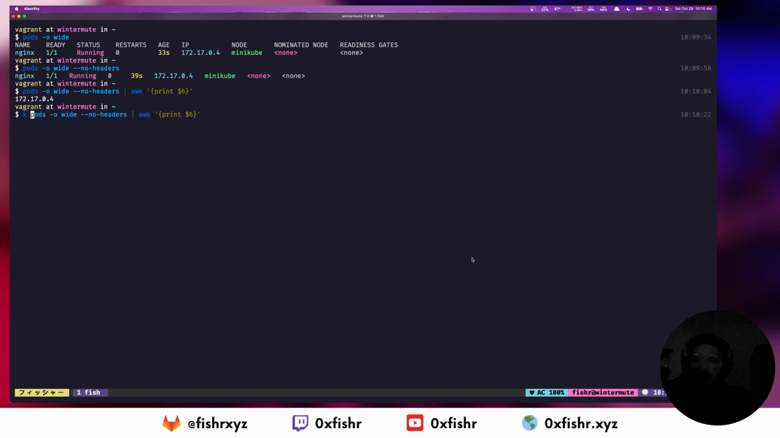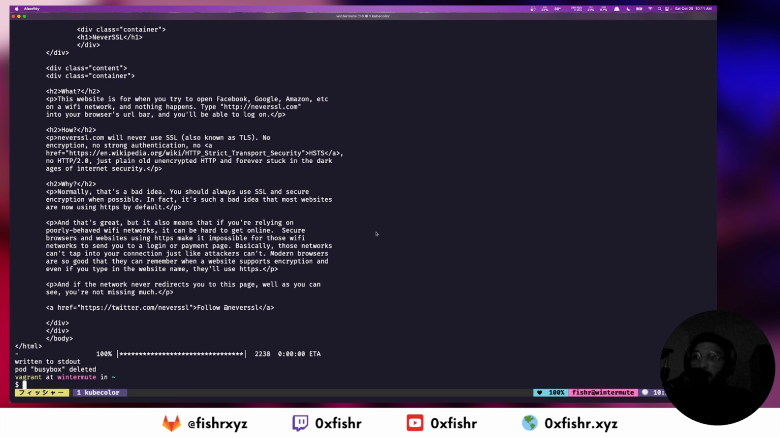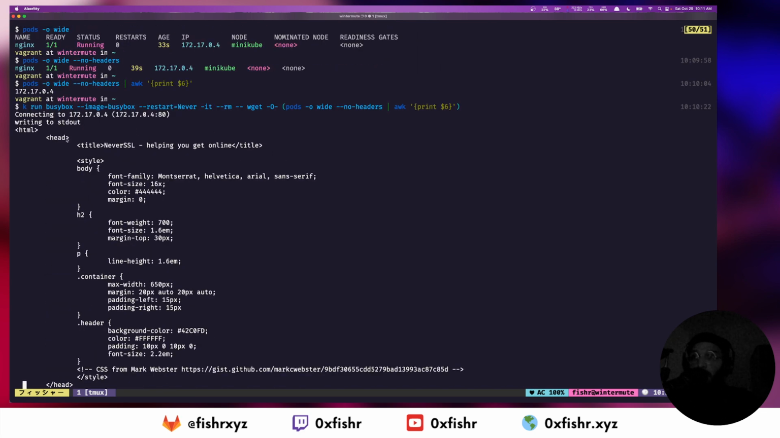And so we need to now create a busybox pod and run this. So we'll do k run busybox --image=busybox -it --restart=Never --rm, and then I believe we can just do wget -O-, and then we'll do command substitution again. I'm using fish, in bash you would have to add the dollar sign, I believe. Yep, whatever. We'll just do that, and presumably we should get the page. Let's have a look. Yeah, neverssl.com helping you get online. So that's the one. Boom.